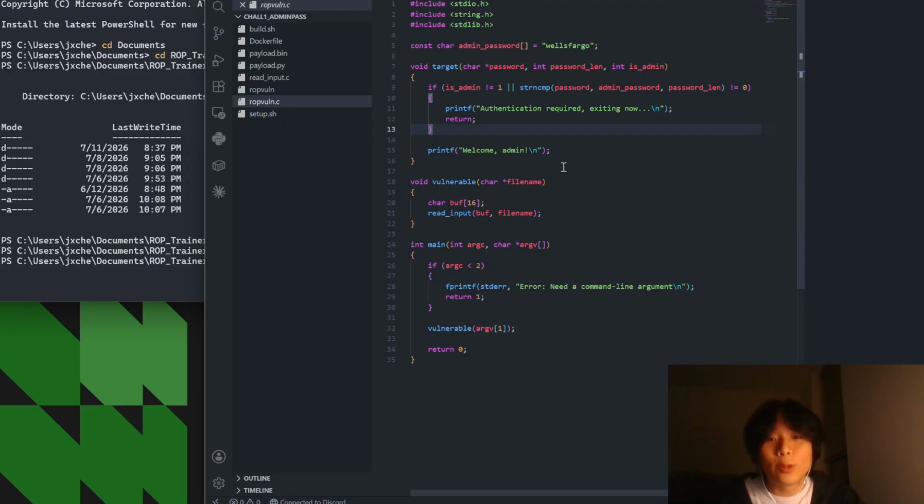Okay, so fortunately, in this case, we know exactly what we need to do for here. So first we can see it's going to check if the isAdmin flag is 1, and then it's also going to compare the password that we feed it with the admin password stored right here, and then take in the password length to compare. And then it's going to make sure that the password we feed it is the same as the admin password, and then if not, right, the authentication is going to fail.